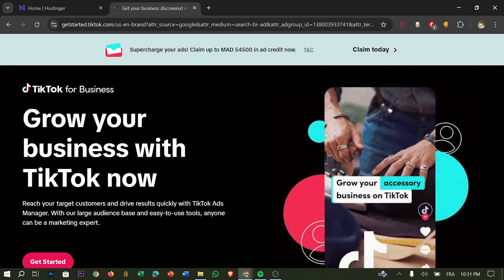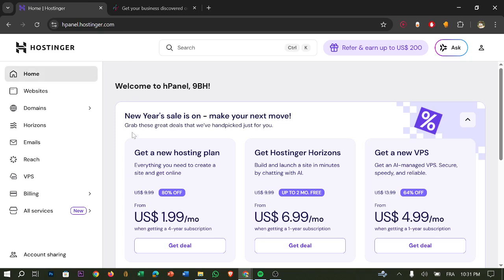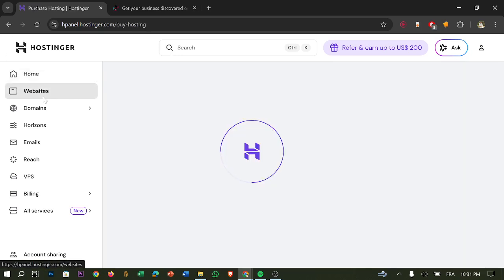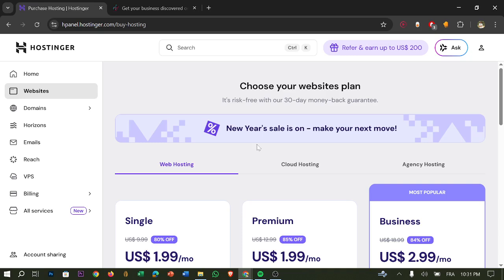So install TikTok Pixel on Hostinger Website Builder. For example, log into Hostinger hPanel, go to Websites, tap Edit Website, and you have to have an upgraded account. Open website settings, open integrations, and if you see TikTok Pixel or ads, paste your ID, tap save, and then tap publish. So this is the cleanest option.